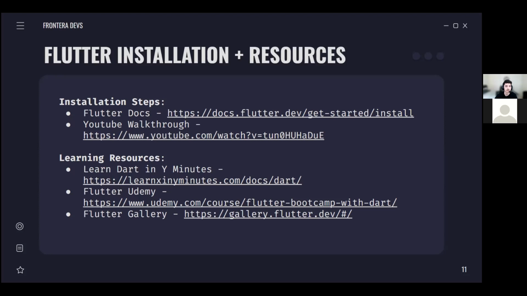You only have to do it once. If you want to upgrade it, you just do like Flutter upgrade, and that's it. For learning resources, I really recommend Learn Dart in Y Minutes.